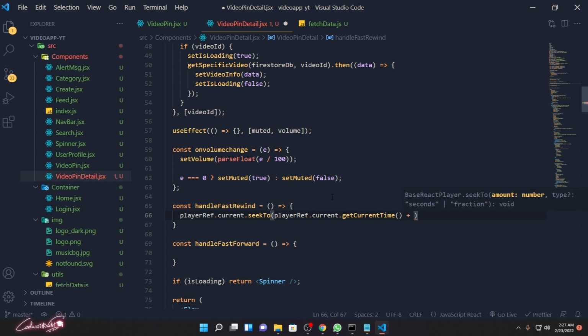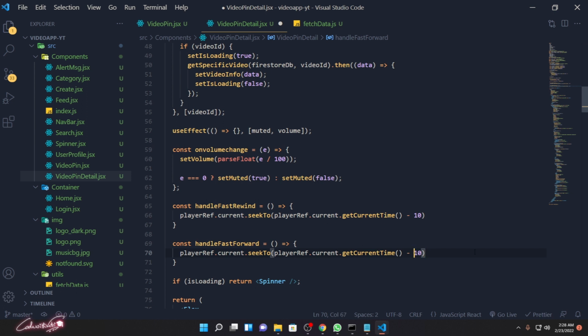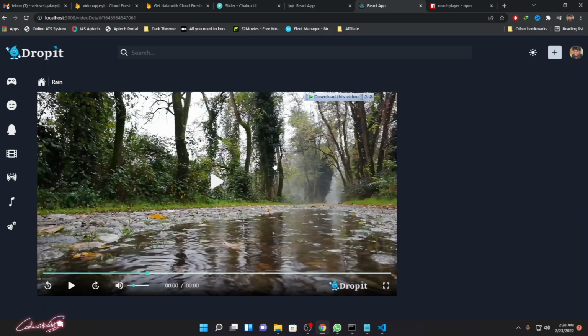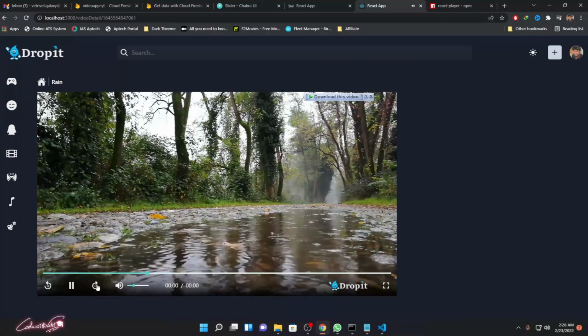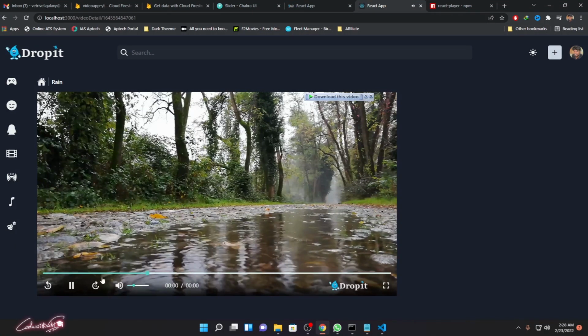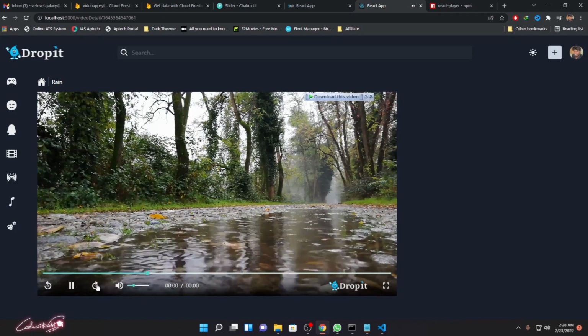From that current time, move 10 seconds. This is rewind, so minus 10 seconds. From the current time, move backward 10 seconds, and from the current time, move forward 10 seconds. Save the changes. Now it's loading. Okay, if I'm playing, if I click this, it will move forward 10 seconds. If I click this, it will move backward 10 seconds. Look at that.